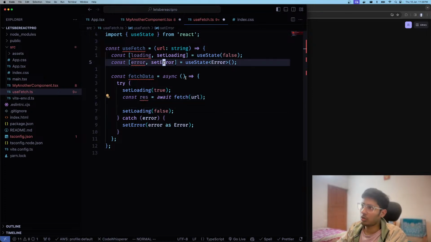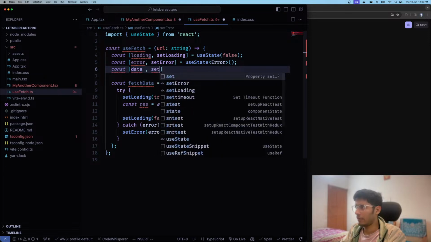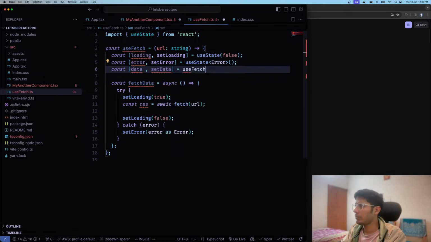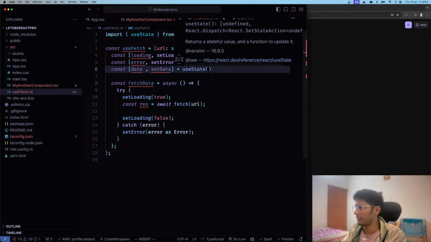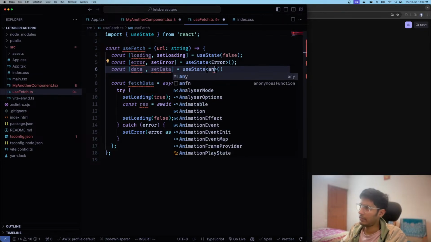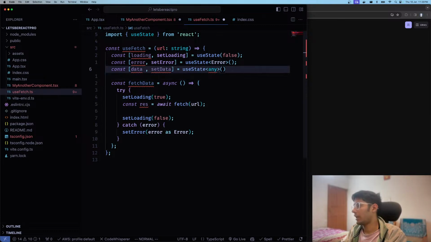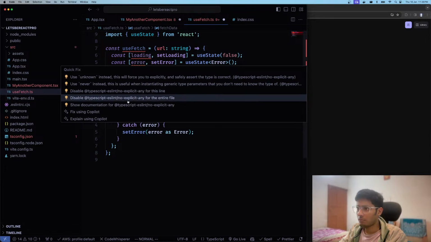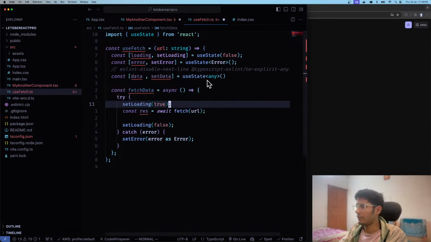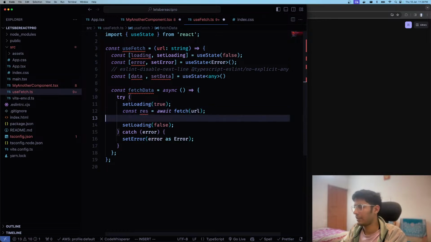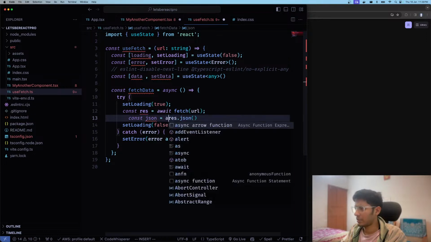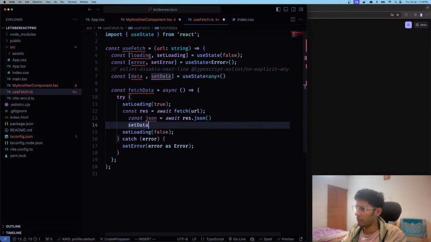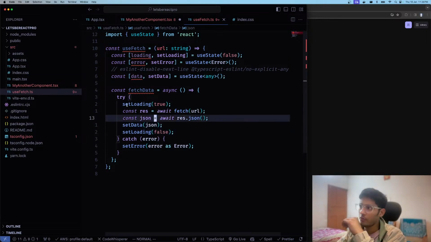Okay, so now we have a res over here. We also want to have data as the final data. This will be of type any, because the data which we receive could be of any type. So we'll say any. We'll ignore this for this line explicitly. Then whenever we receive the data, we can say resJSON is equal to await res.json, and then we can set the data over here with the JSON. Very simple.